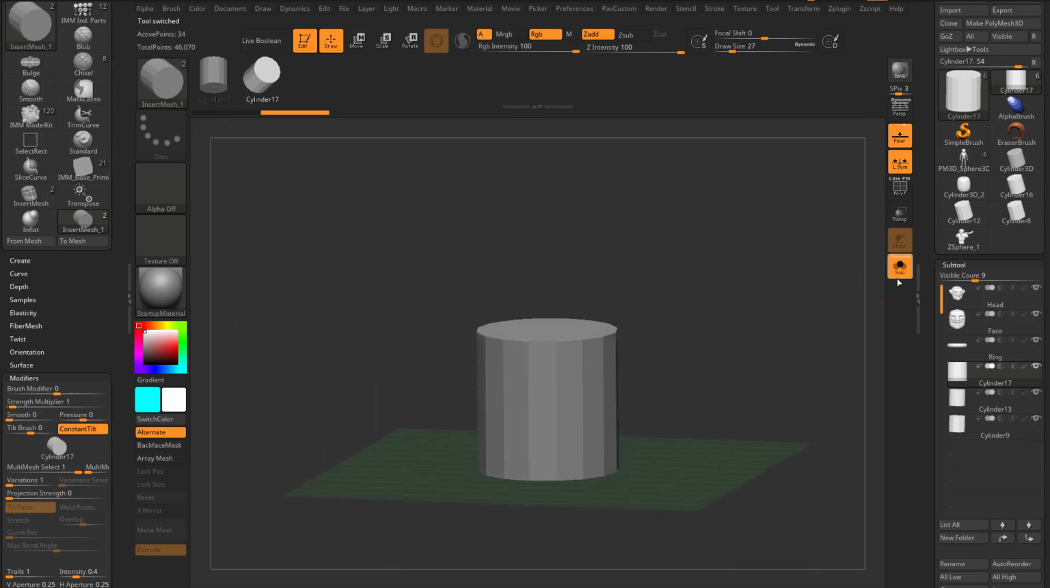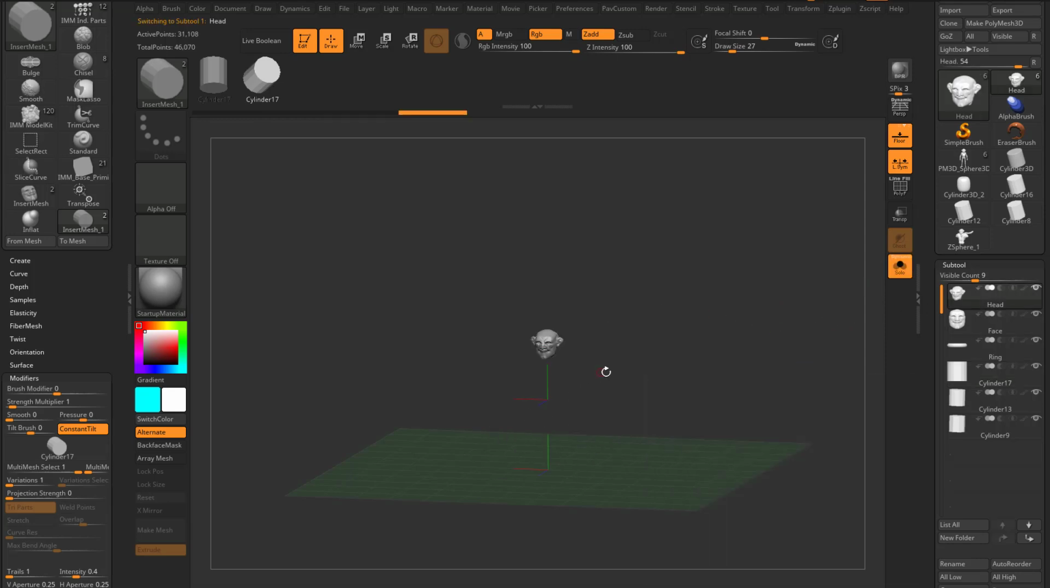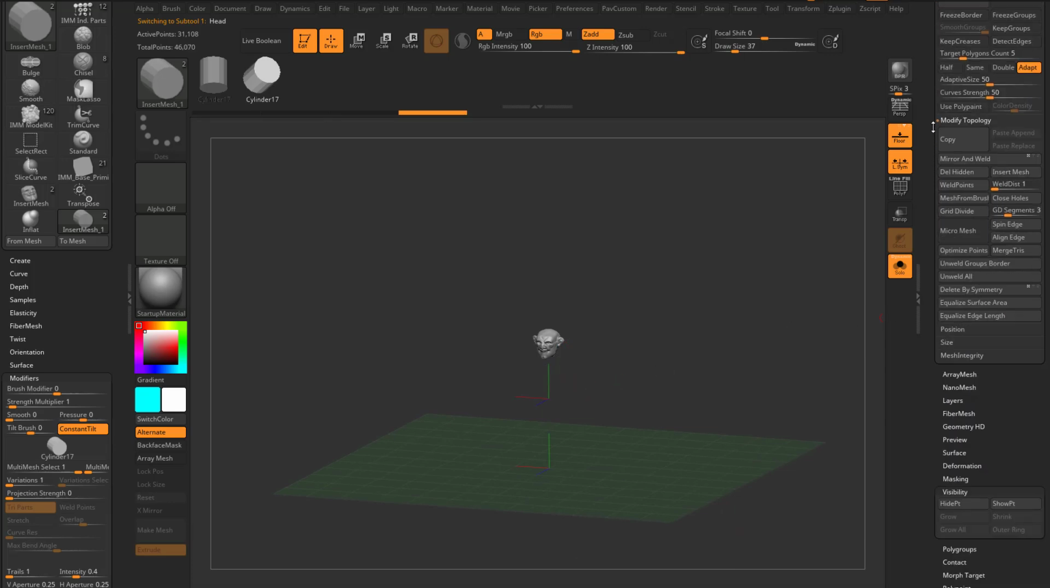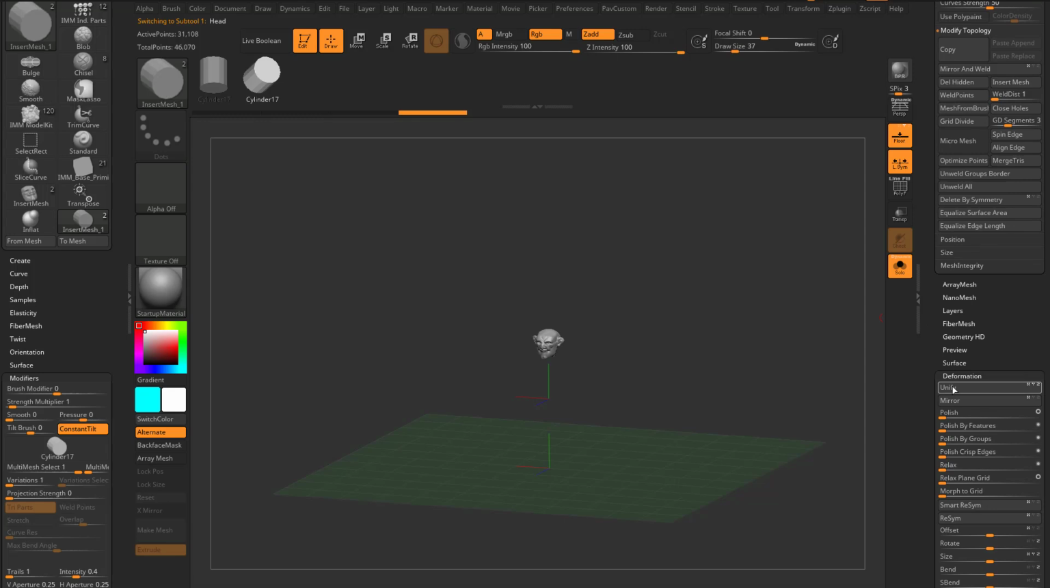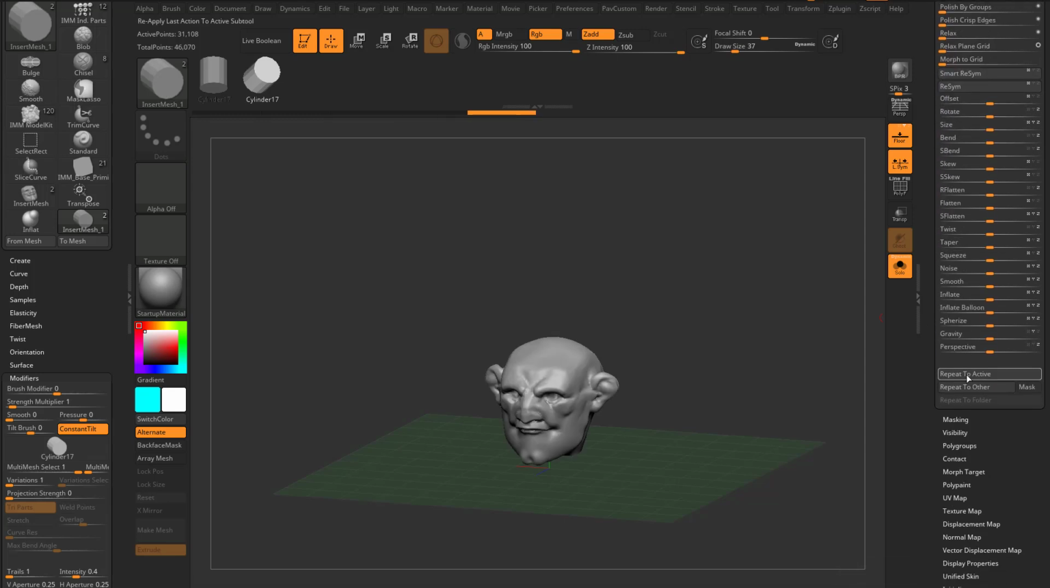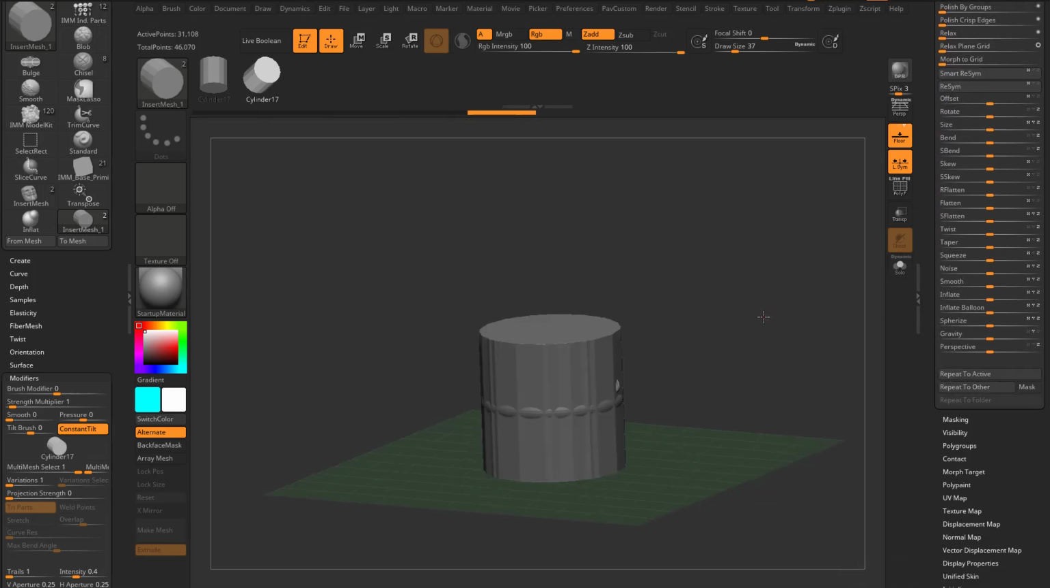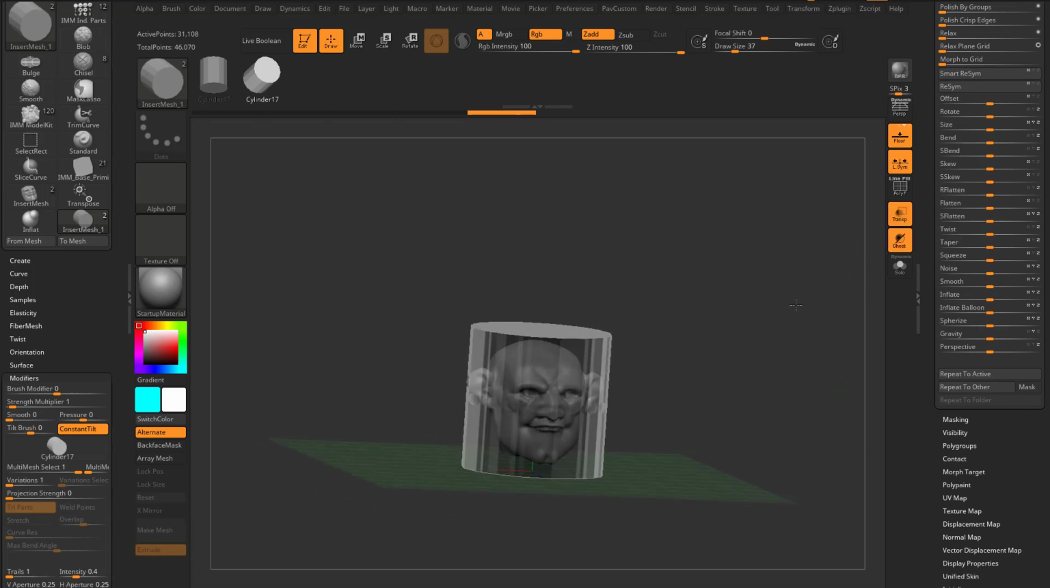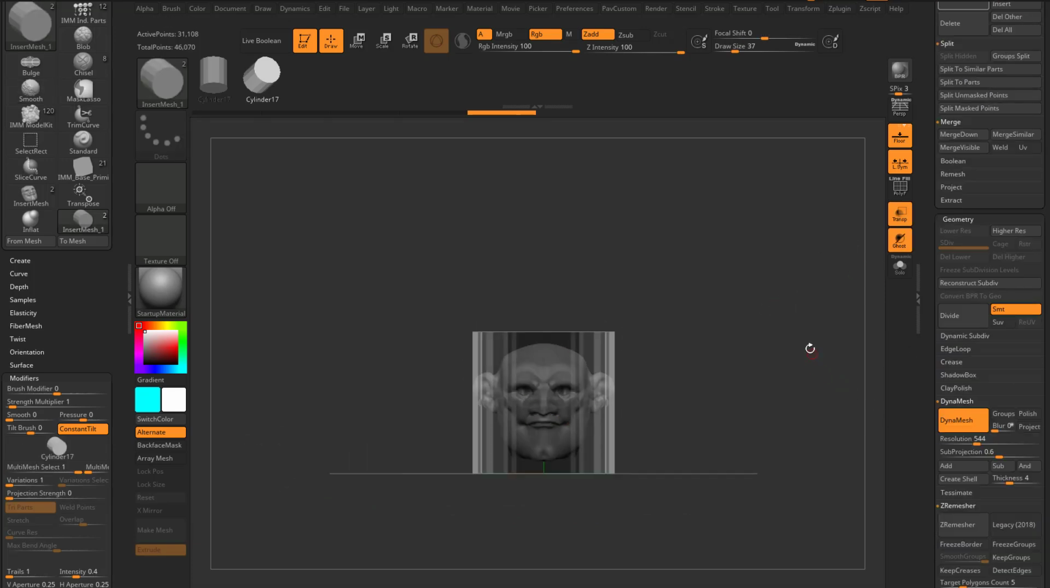So first you need to decide where you're going to capture these. We're going to say Z forward. And to make things a little bit easier to find them, with this head selected, I'm going to go down here to Deformation, Unify, and then just do a quick repeat to other. So now every single object in my scene is sitting right in the middle here.